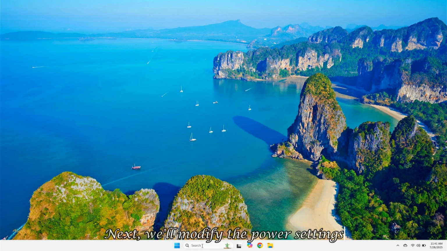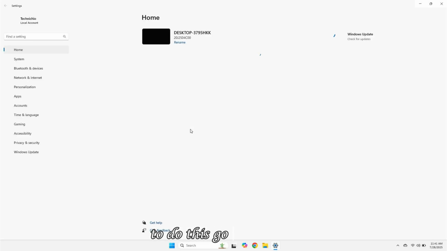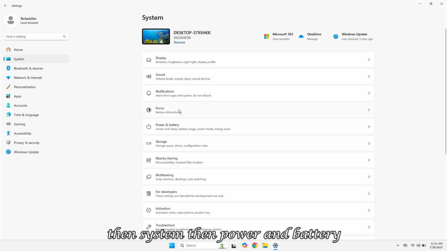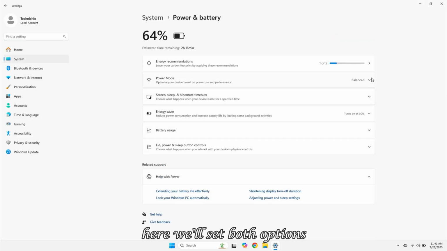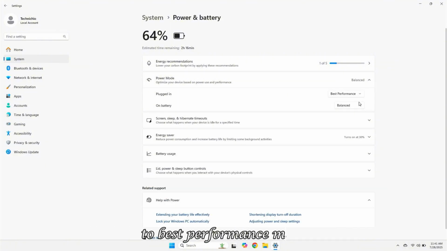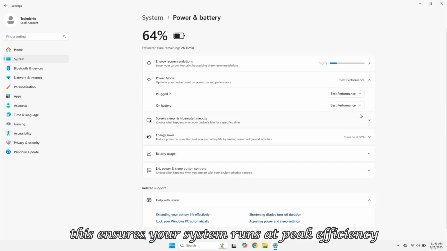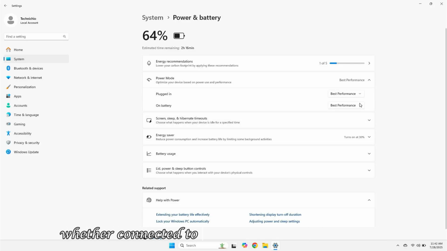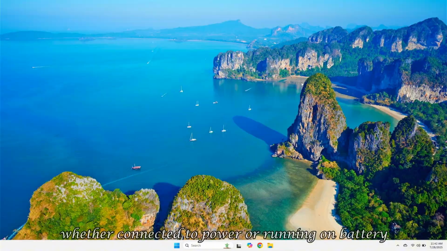11th step, Power Settings. Next, we'll modify the power settings and configure them for maximum performance. To do this, go to Settings, then System, then Power and Battery. Here, we'll set both options, Power Mode for Plugged In and On Battery, to Best Performance Mode. This ensures your system runs at peak efficiency, whether connected to power or running on battery.